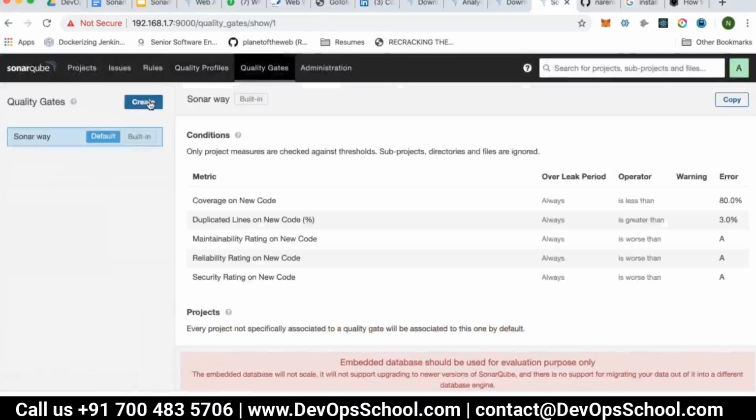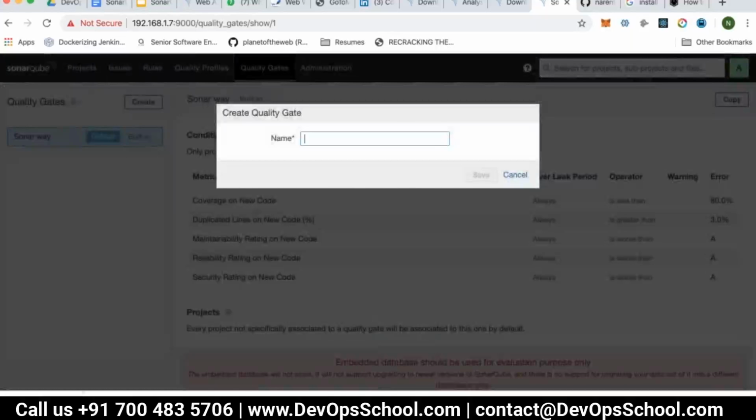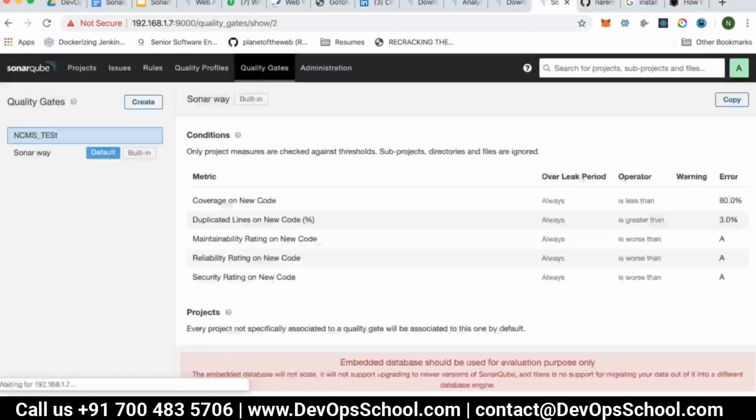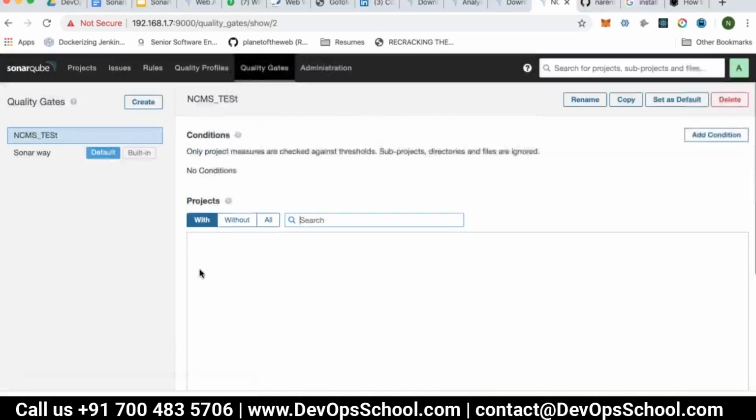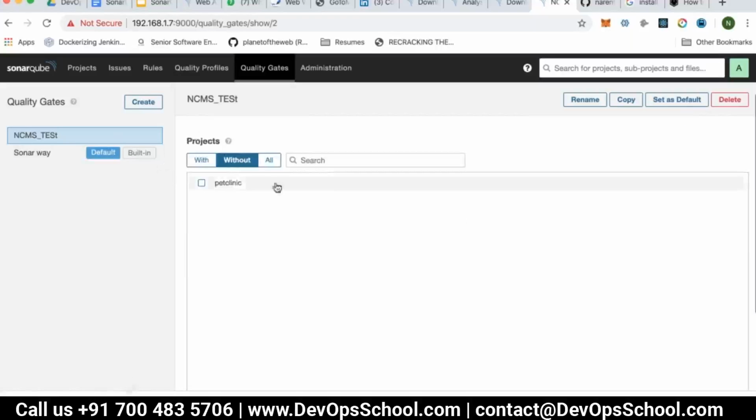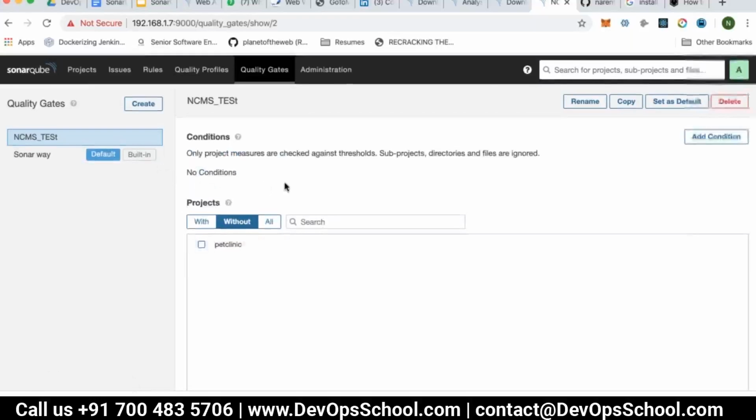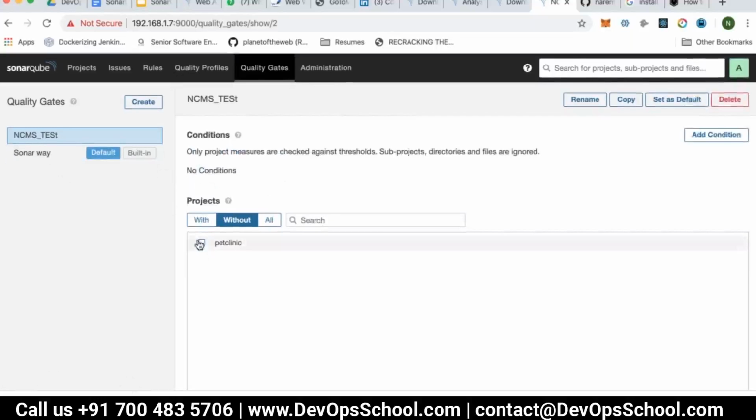Okay, create here in the quality gate. What is a quality gate? A quality gate is a dashboard where you can see all kinds of your quality profiles. So now I'm going to create a quality gate. Under the quality gate, I'm going to create a quality profile. My project is NCMS test. So I created one, and under the NCMS test, I'm going to add this quality gate to this project.